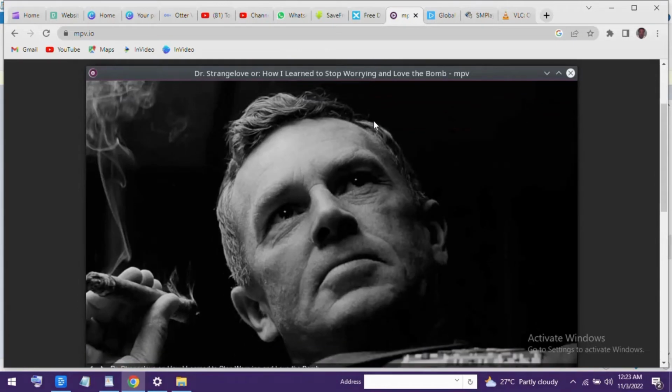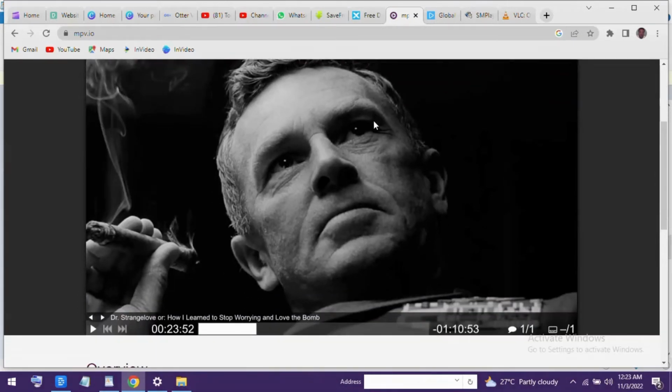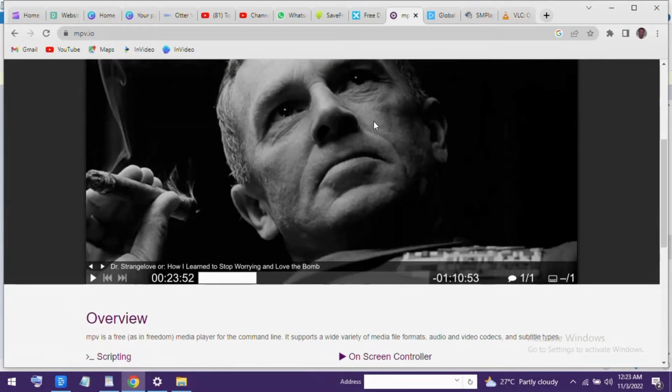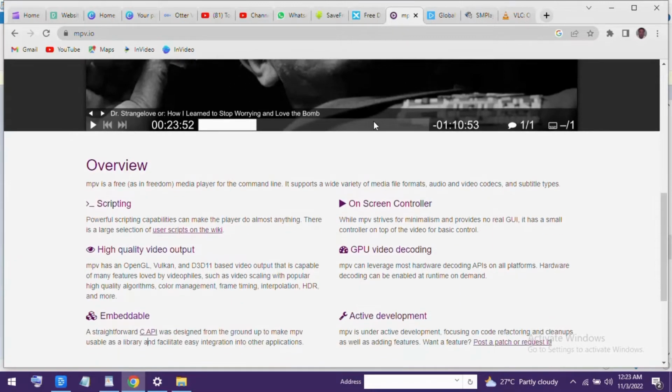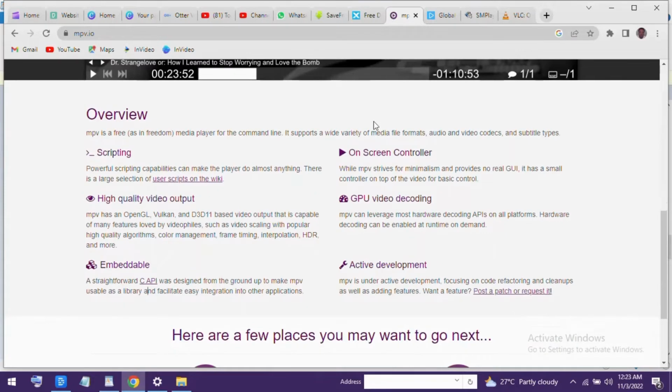While MPV at its core is a basic media player, there are hundreds of user scripts available on GitHub to enhance its capabilities. For those of you interested in checking this out, the link to this page will be in the description. As I mentioned earlier, the interface is minimal. You'll find the basic controls and an overlay here at the bottom of the window, and MPV player is available for all 3 of the major operating systems, Windows, Mac, and Linux.